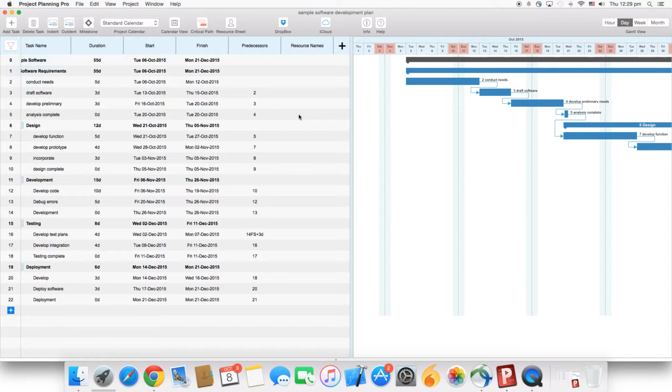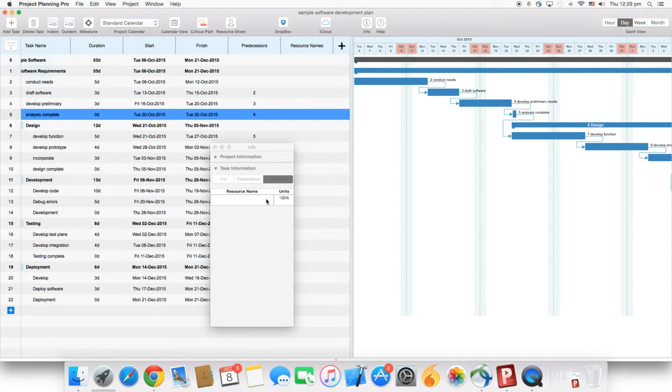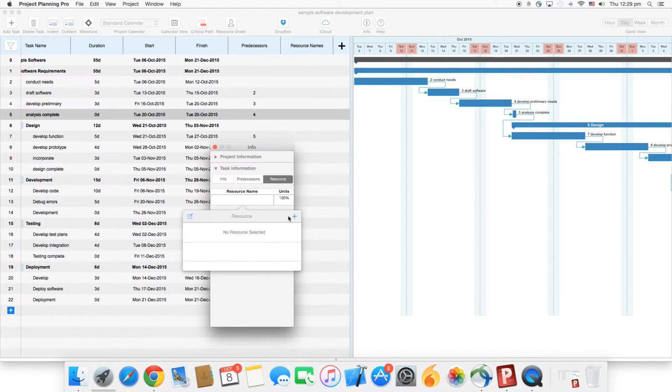There is another method to add a resource. Select a task and click on the Info button. Just below the resource name, there is an empty field. Single click in that field will give you an option to add a resource. Click on the plus sign and follow the same process. This is how you add a resource.